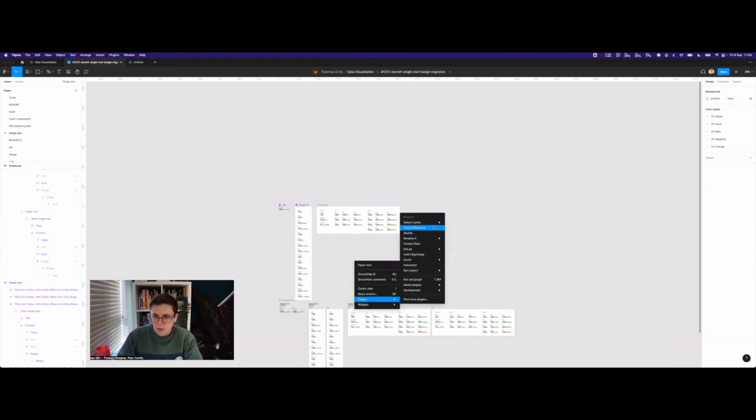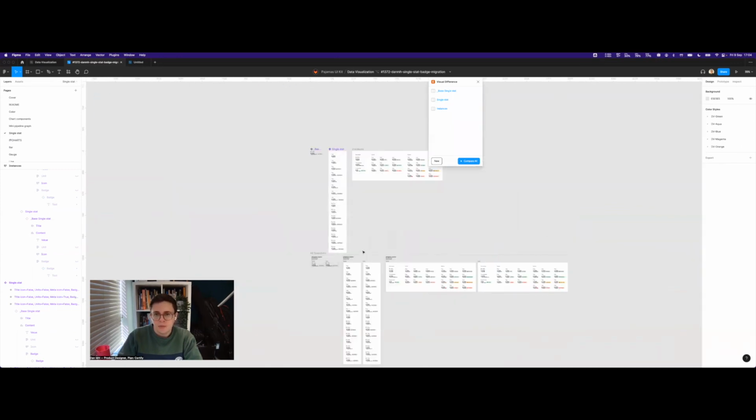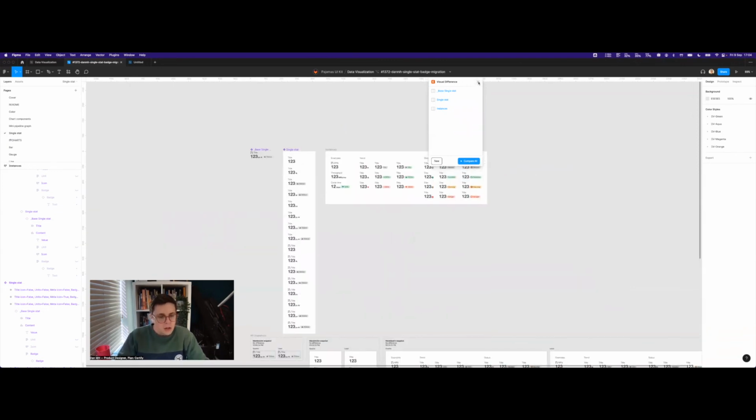Run the visual difference. Compare all. That is happy. Nice. So that's how I've been approaching these. And sorry, it took a little bit longer than I hoped it would, but I hope it gave you some ideas for some things that you could include in your Figma workflow. But most of all, I hope it encourages you to contribute to our Figma library, and a good place to start could be performing one of these badge migrations.